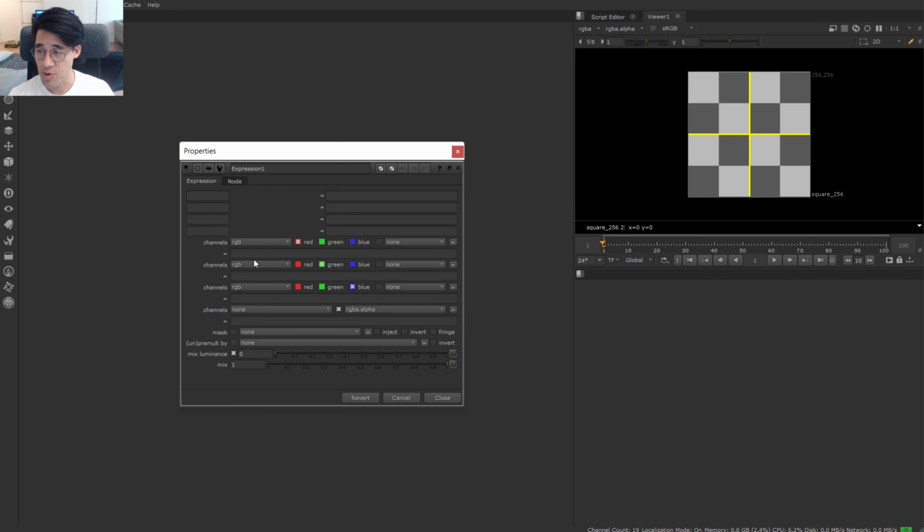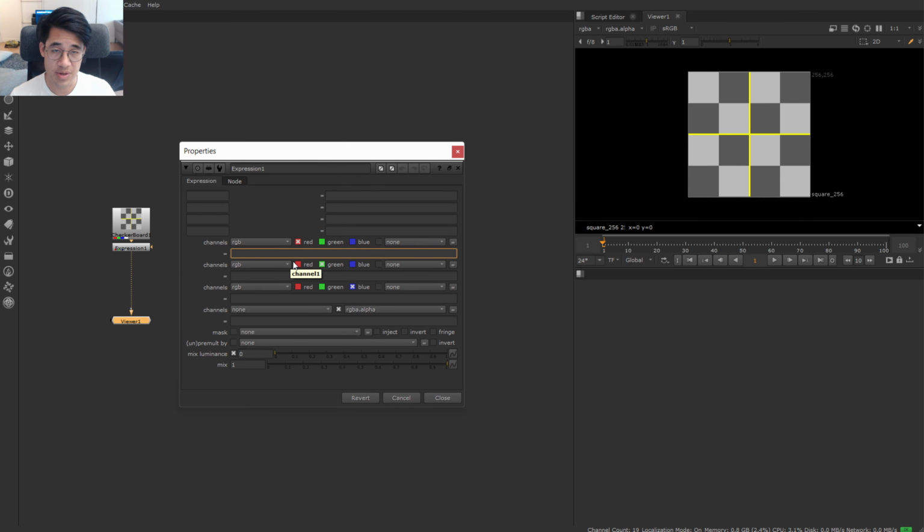I'm going to put down an expression node, and the expression node's great because we'll use it at the very end for a much more useful purpose, but I can just type values in here. So let's set the red channel to be not a number, a NaN. NaN stands for not a number. All right. So you notice the image has changed. We'll loop back in a second.